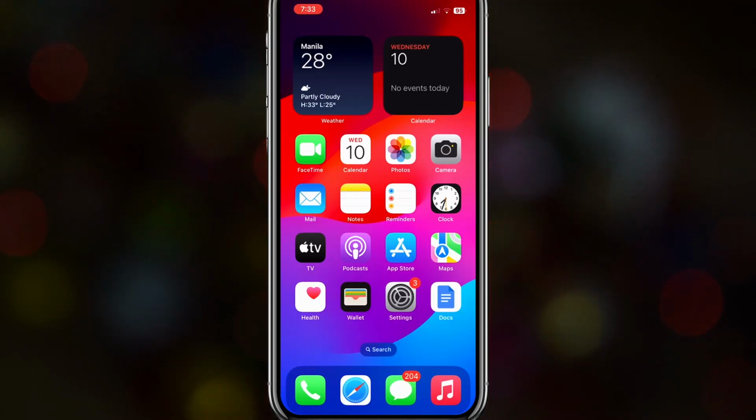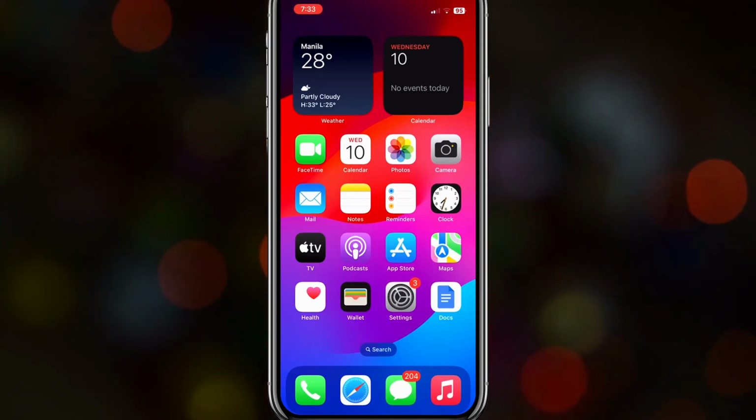Hello everyone, today I'm going to teach you how to change any notification sound on your iPhone.